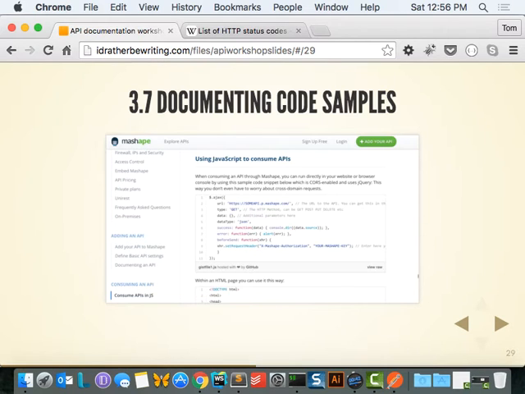Code samples are also something you'll document. Even though with REST APIs, you're mainly working with requests and they're not a specific programming language, most companies will create sample apps in different languages. So you'll have a sample Java implementation, a sample PHP implementation. And you'll probably have to document that.